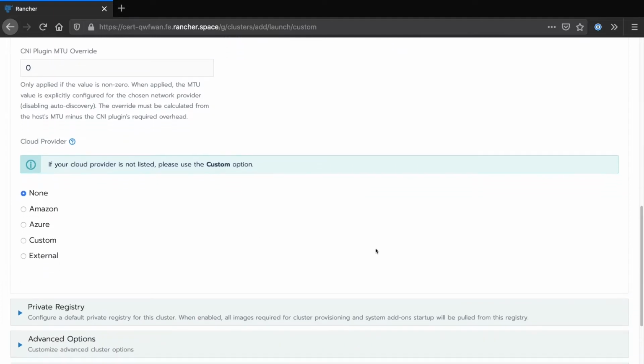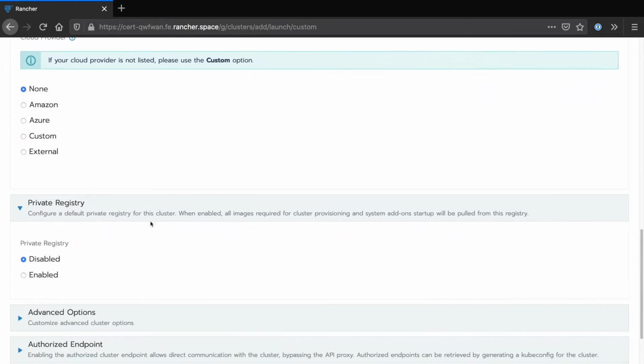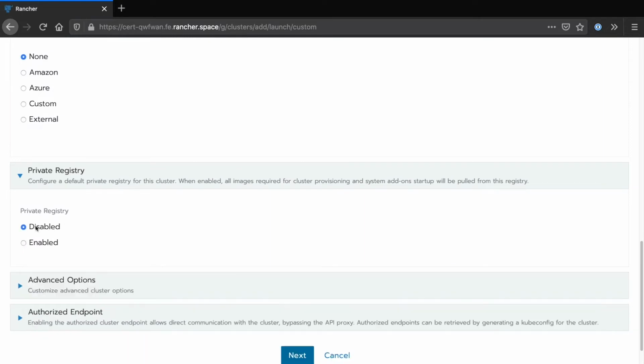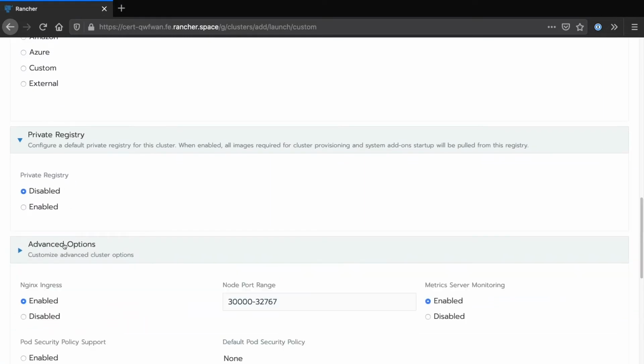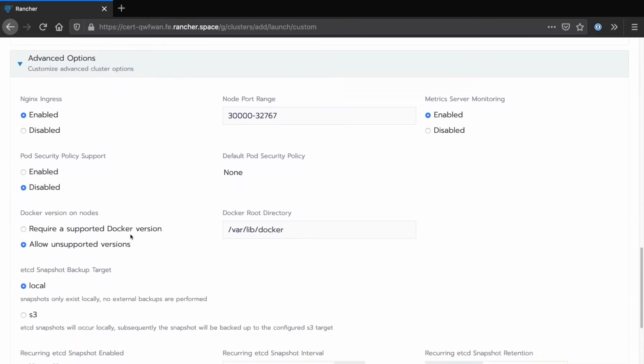Docker Hub is the default registry used for RKE's Kubernetes component containers and workload containers. If you want to use a different registry by default, specify that in the private registry section. Many advanced options exist to fine-tune your cluster setup, including choosing if Nginx will be deployed as an ingress controller, what ports to use for node port services, and choosing if the metric server should be deployed.